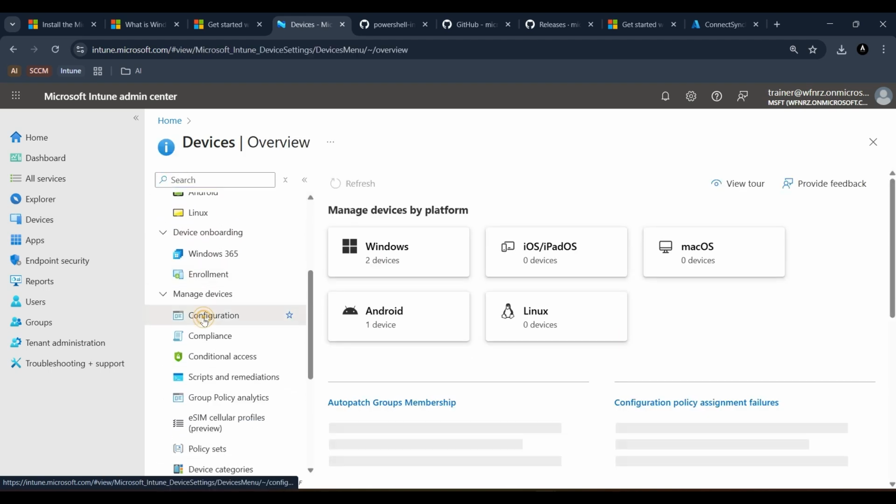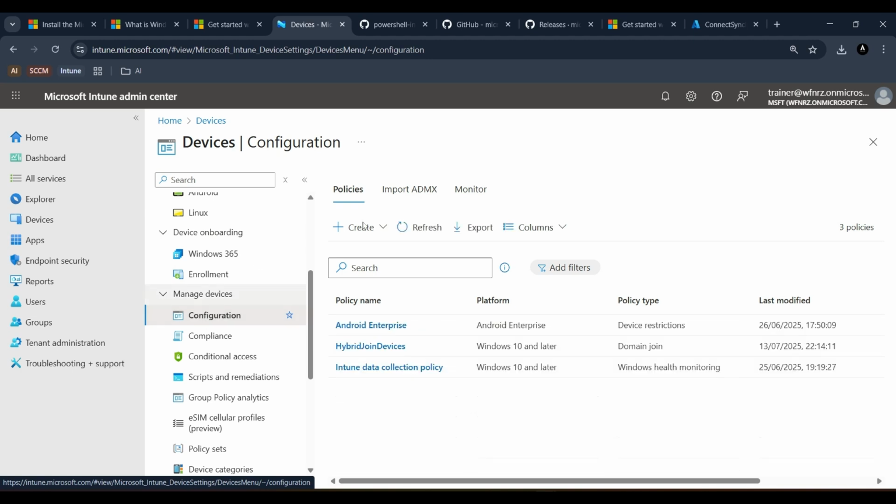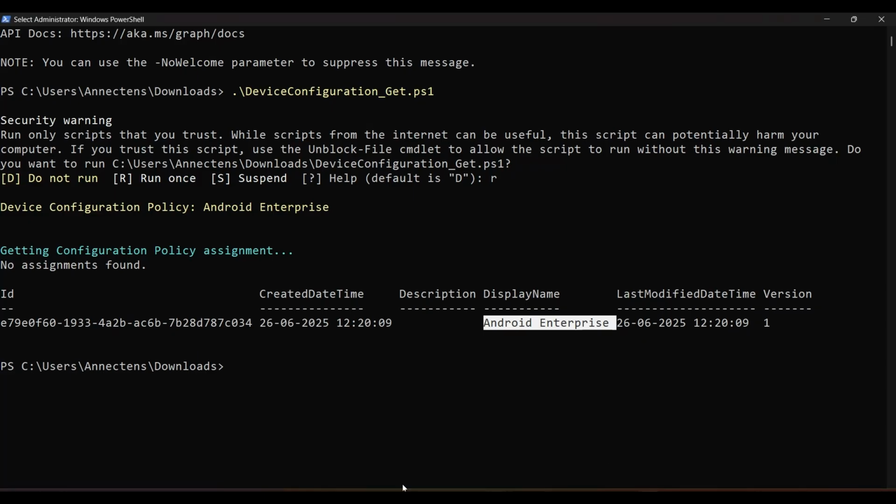If I go to the configuration, okay, I can see that the configuration file is created. This Android enterprise one is created, and it's showing here. Which means there is no assignment found for this, but this enterprise device configuration policy is there. All right, so this is perfect.